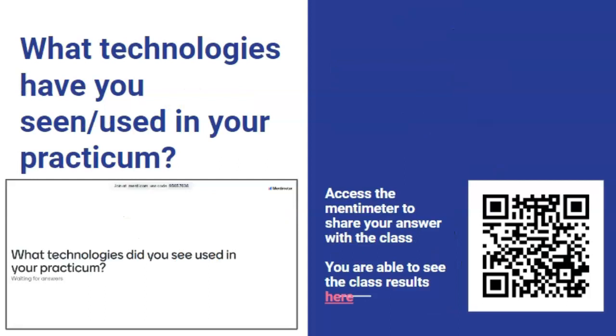You probably saw a number of technologies used in your own practicum. I'm asking you to share some of those by using the QR code that's here, to answer what different technologies within Mentimeter. After you have posted your own results, you can use the link that is in the stream to see what everybody else has also said.